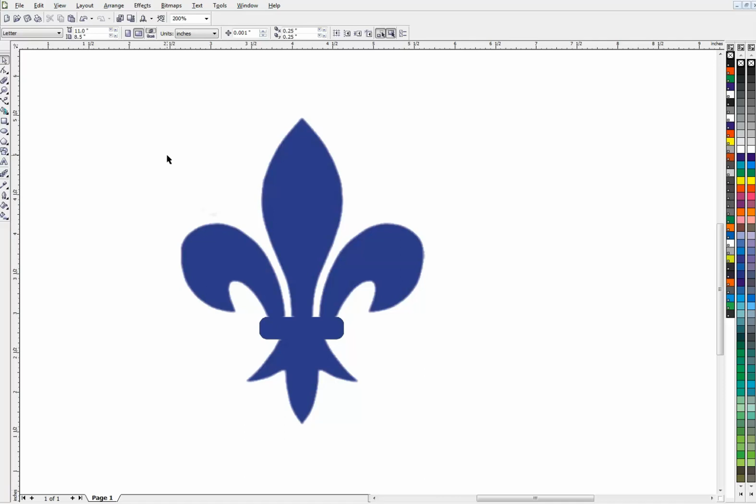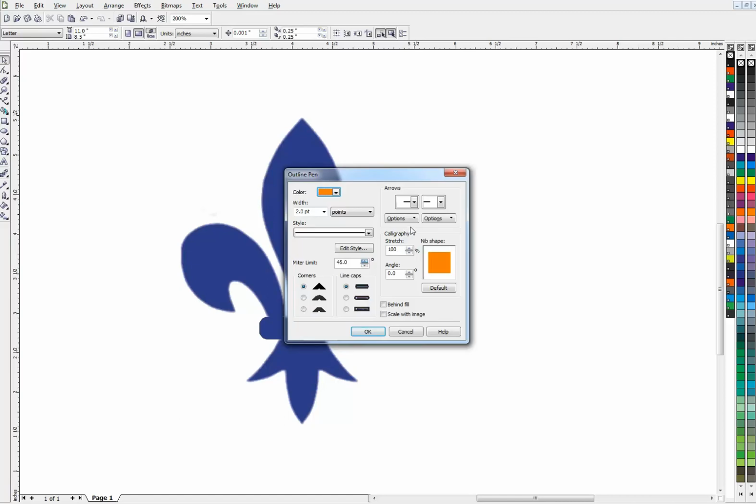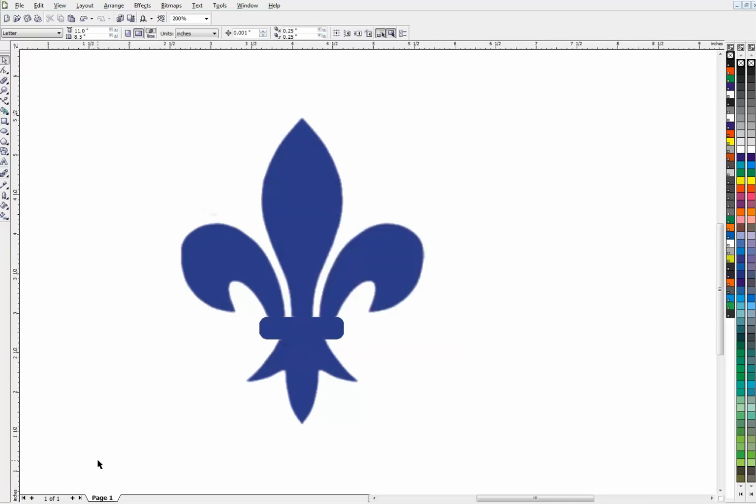And we'll get started. If I go down here to my pen tool, right there, it's going to open up this little graphic since I didn't have anything selected when I clicked that. Changing outline properties when nothing is selected. What that means is if I click OK, this will let me set my outline properties for this drawing, so it won't change back to the default. I'm going to use a contrasting color and make it 2 points. That's thick enough that you'll be able to see it on the video. And now we can start drawing.